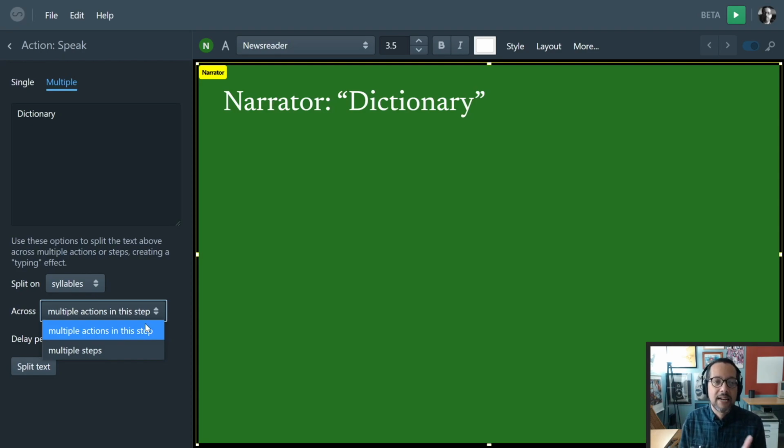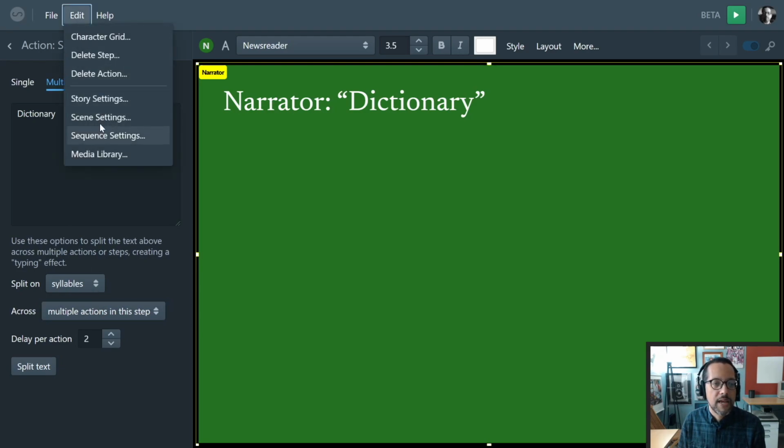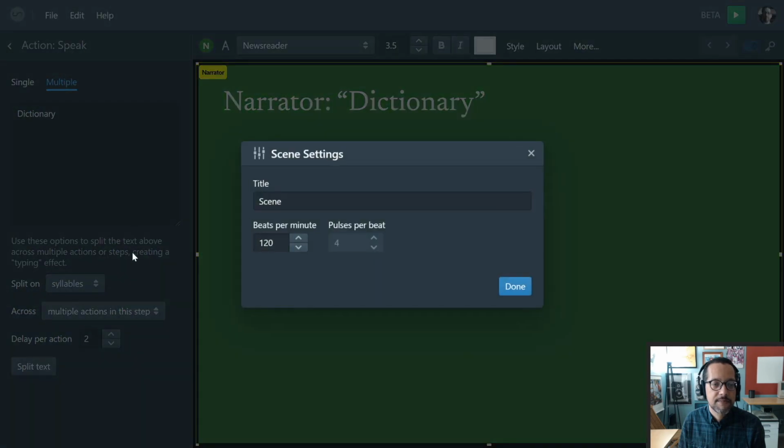In this case, I'd like the whole word to animate as the step starts without the user having to trigger every individual syllable. So I'm going to pick multiple actions in this step. And then there's an option here for delay per action. To explain that, let me jump up to the edit menu here and pick scene settings.